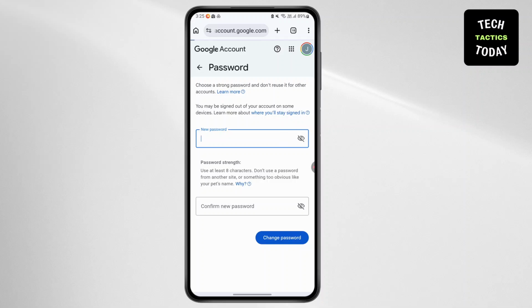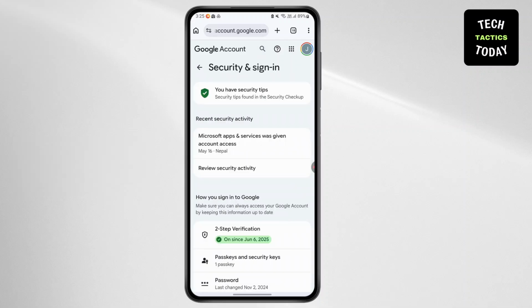Here's an important note. Disabling passkeys means your account will rely on your password for sign-in. Make sure your password is strong and unique to keep your account secure.